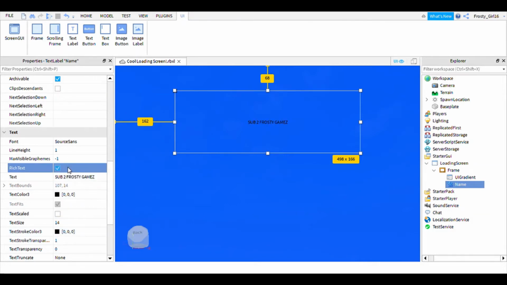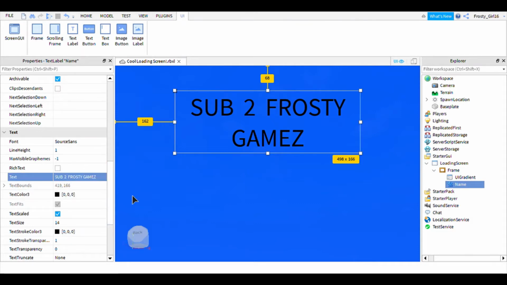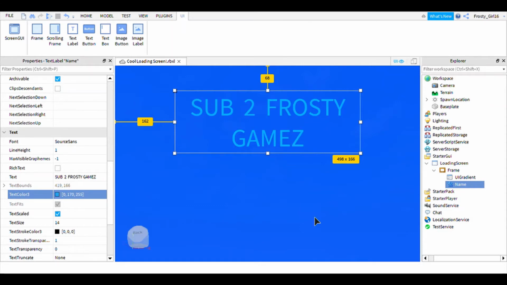Now you can do this and text scale it, and it doesn't look that much different. Sometimes it will. I'm going to put a double space between these two because I feel like it will look better. Yeah, that looks nice. Now what I'm going to do is change the text color to like blue. I think that is cool, but that's a little too dark. I think that's better.